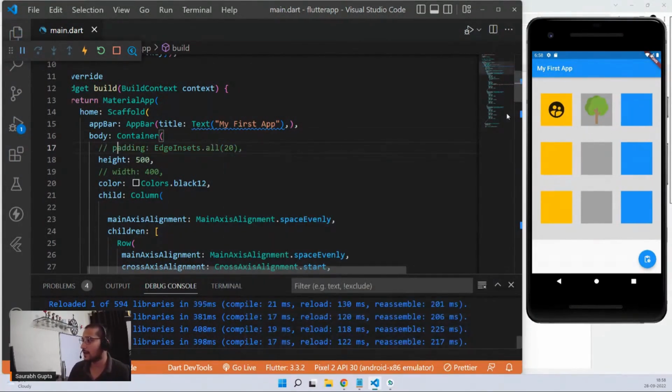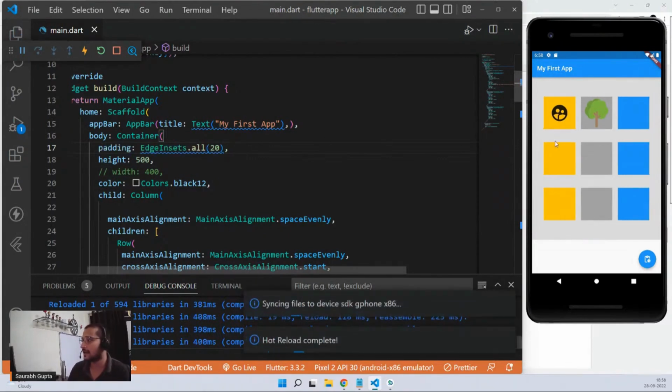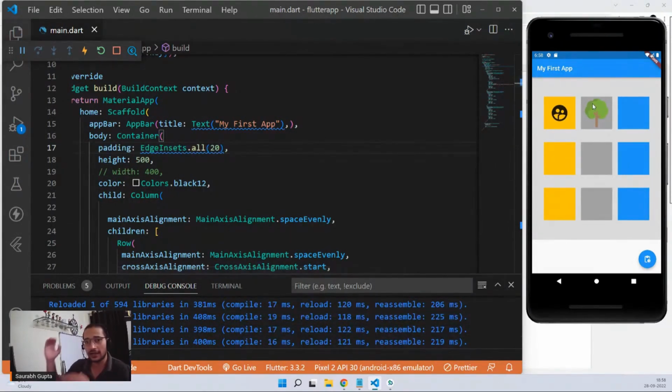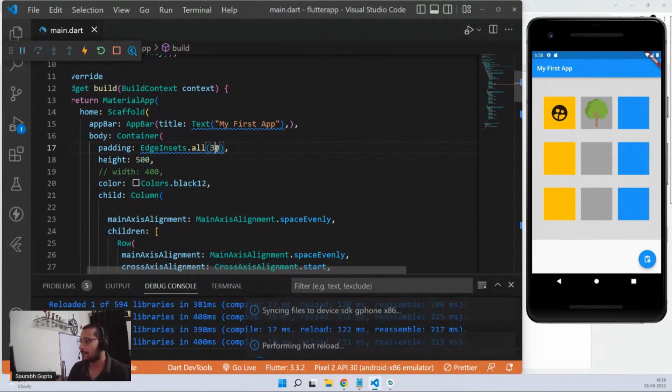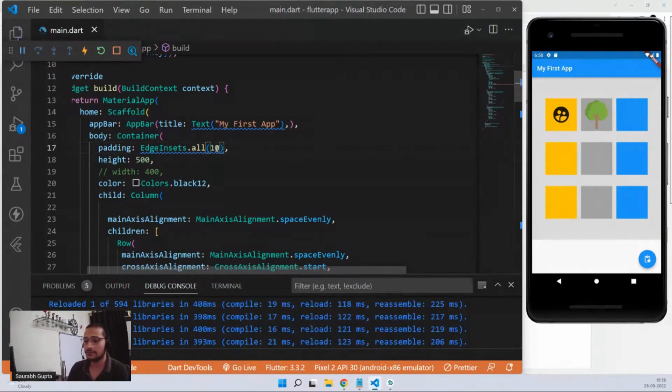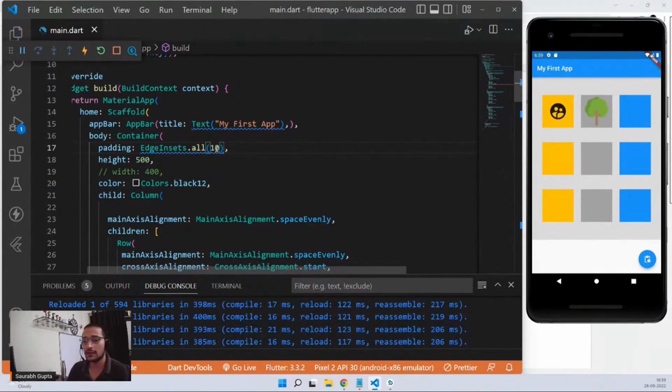See that, guys? By default, the container was like this. If I add a padding, it adds 20 from all the sides. And your elements go a little lower because now there is some padded area around it. So that's how padding works, guys. Is that clear, everyone? That's how you can simply give padding in here.